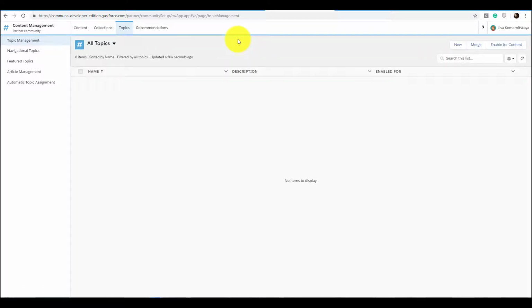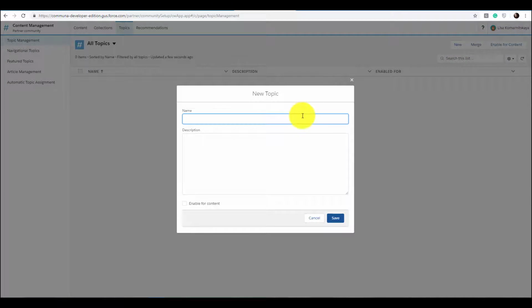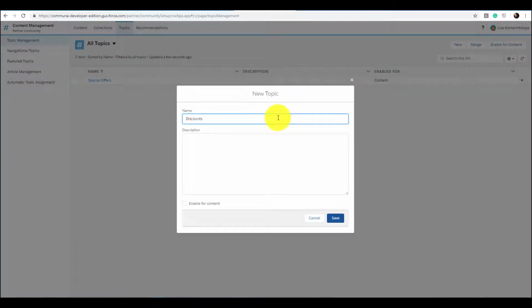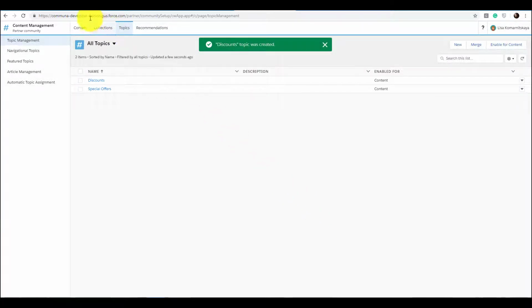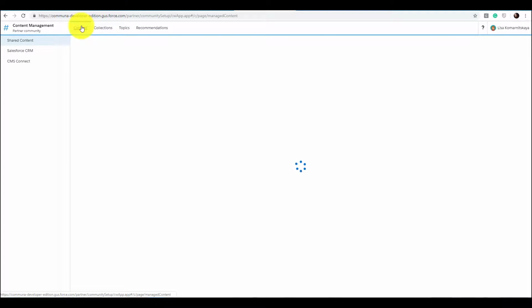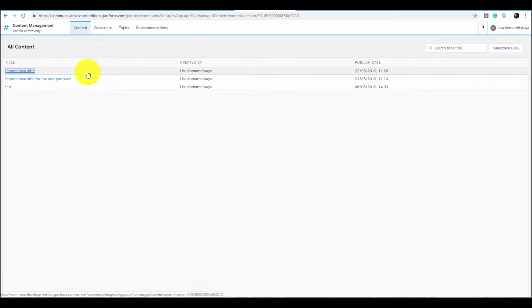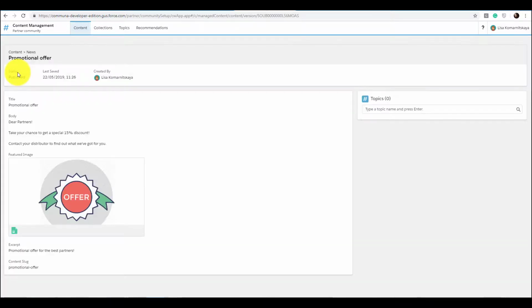However, only using CMS for community, you can assign topics to an article. This is what we will do now. Create some topics and enable it for content. And assign these topics to your article.